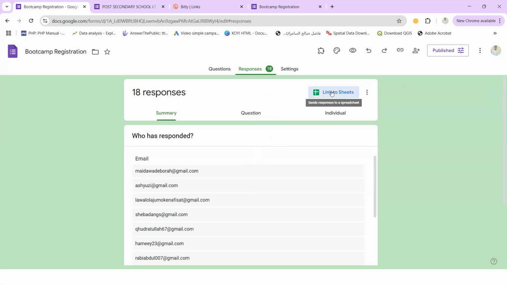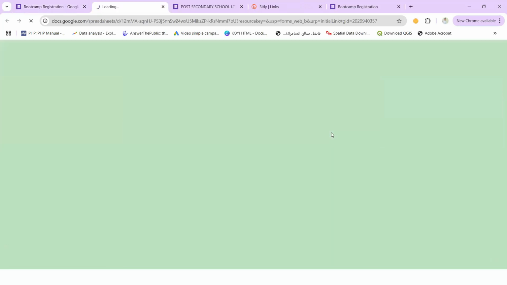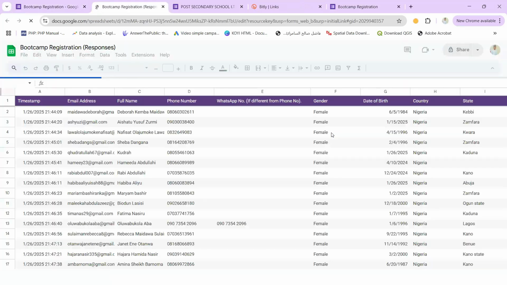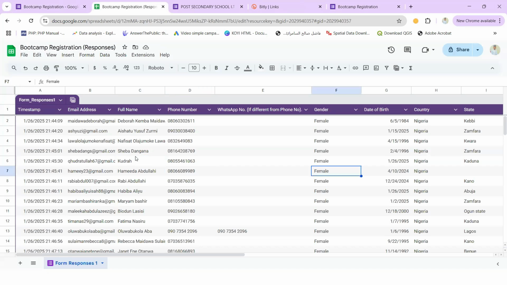The next thing is you click on this link to sheet. Just leave it like this and click create sheet. So now when you create sheet, when you open it, like this is the data, the raw data that we have, all this, you see.